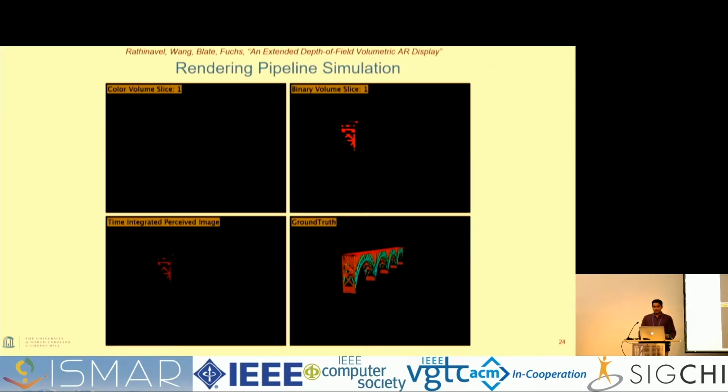I will now show you a simulation of how our rendering pipeline looks. On the top left, you have a single color slice. These numbers indicate the frames. They will go from 1 to 280. And on the right, you have the binary volume slice. And here's the time-integrated perceived image that is being built over a single frame, over a single cycle of the lens.